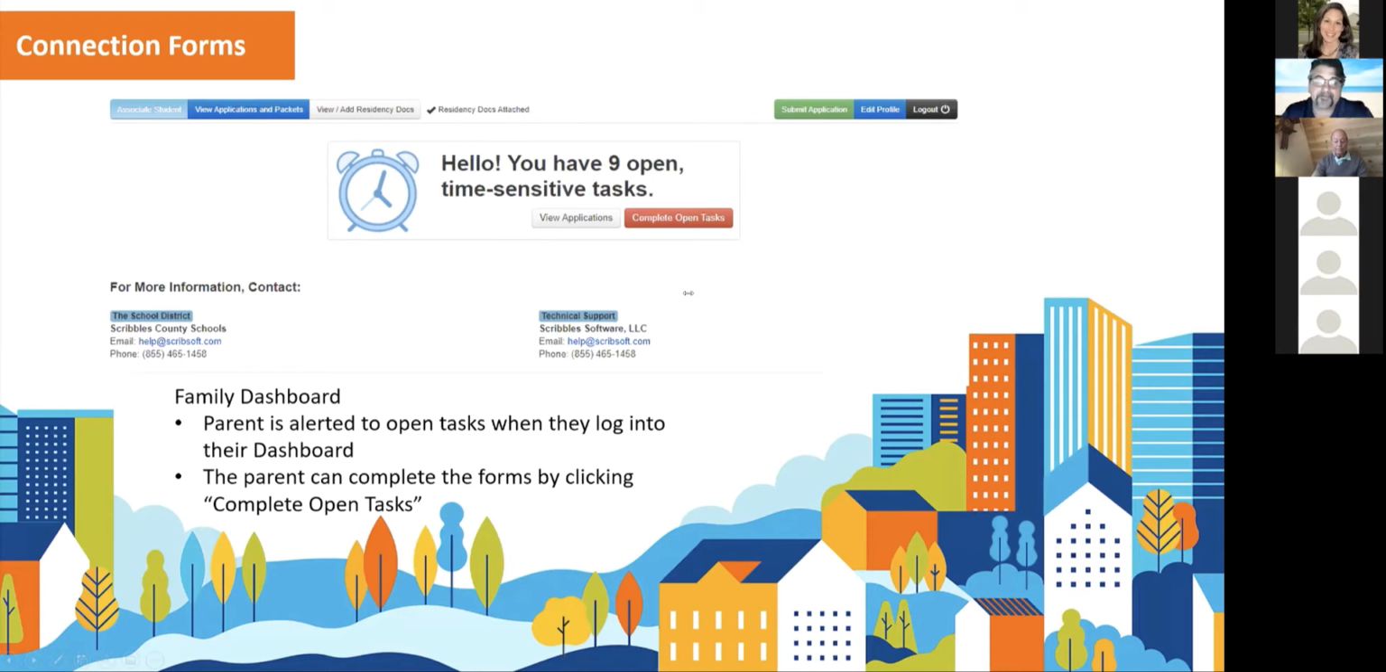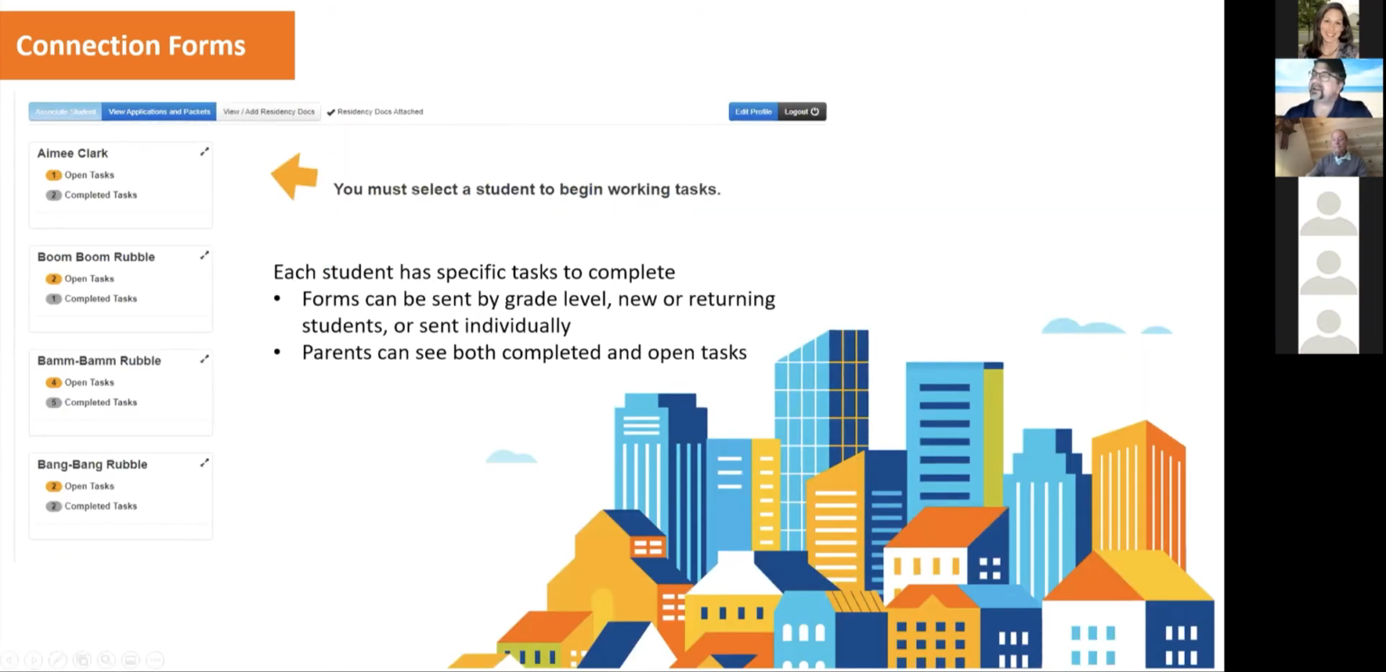When they click on viewing the tasks, you can see right here I have 4 children. Of these 4 children, Amy has 1 task open and 2 that are completed. Boom Boom has 2 and 1 that are completed, and so forth. So basically this is telling the parent what children have what forms that are needed to be completed and what forms have already been completed.